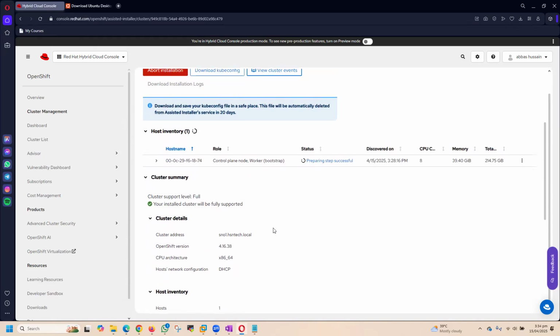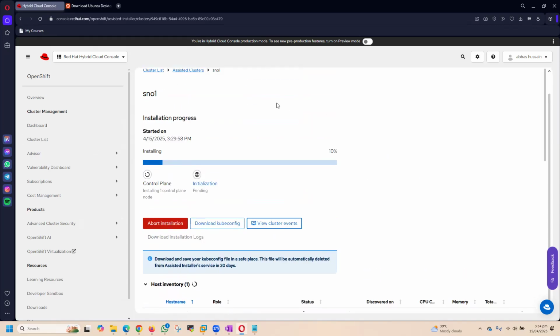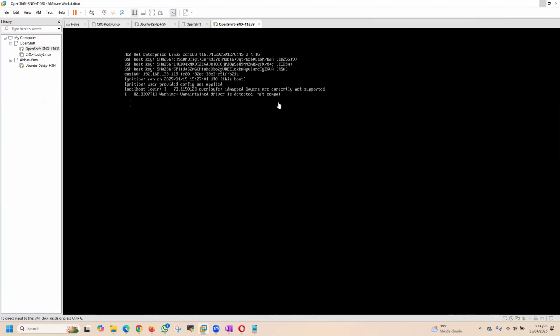This is all the information about your cluster. So let's wait and see what will happen further. And inside the VM, it's just showing you a CLI based screen. The key that you have uploaded is if you want to access this VM, not the cluster. Cluster username and password will be shown later.